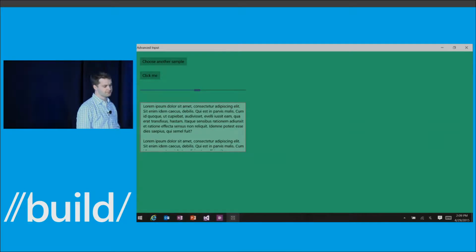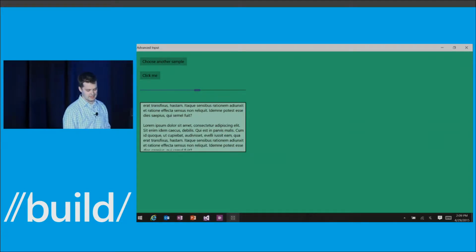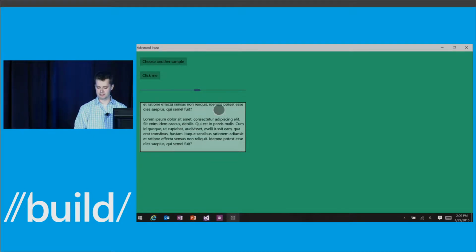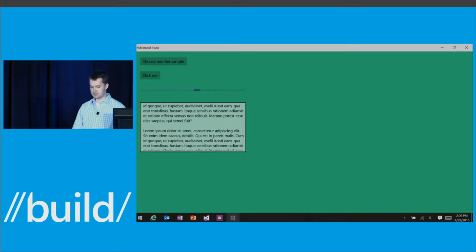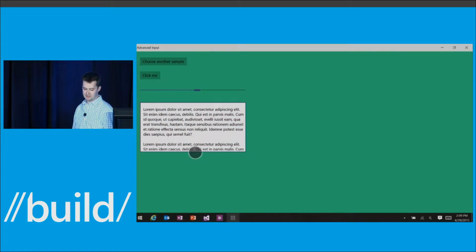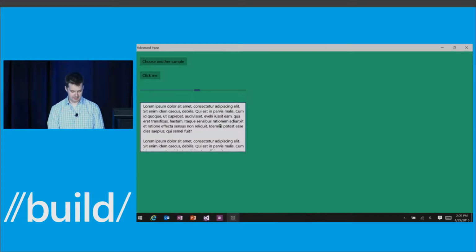And then finally, we've got a text box here. Text box is built on ScrollViewer, and we'll talk more about ScrollViewer in a second. It behaves as you'd expect with touch. We've got feedback when you get to the end of content. I can select text and type with the keyboard. I can use the pen in there, for example.